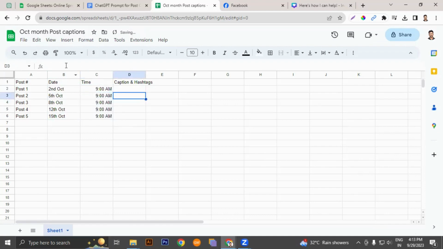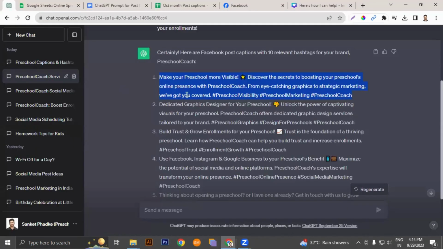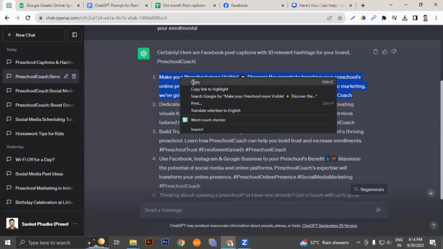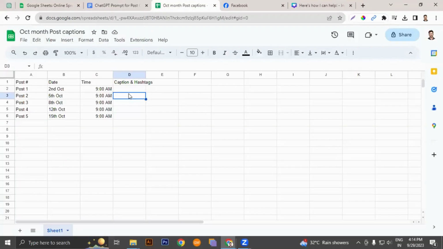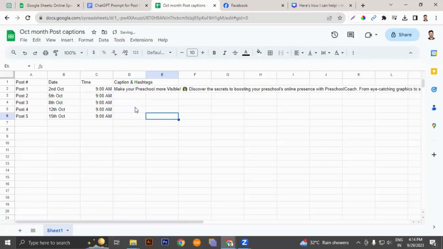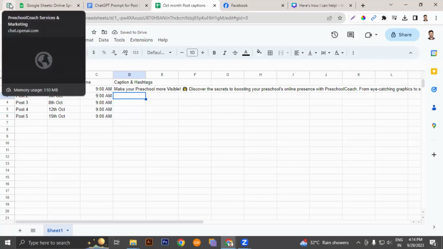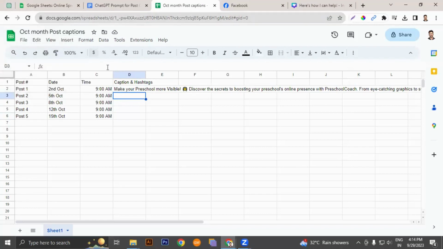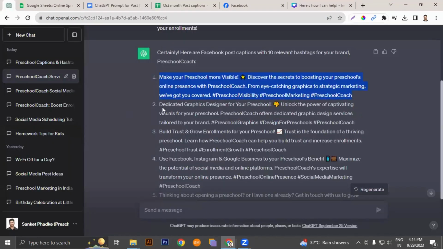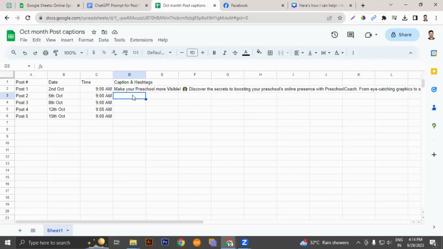Now I'll just copy the captions to this sheet. Why I'm doing this is so that every time I start the scheduling, I don't have to go to ChatGPT, then go to the folder. Everything should be in one sheet. That's the reason I'm copying all these to one sheet.